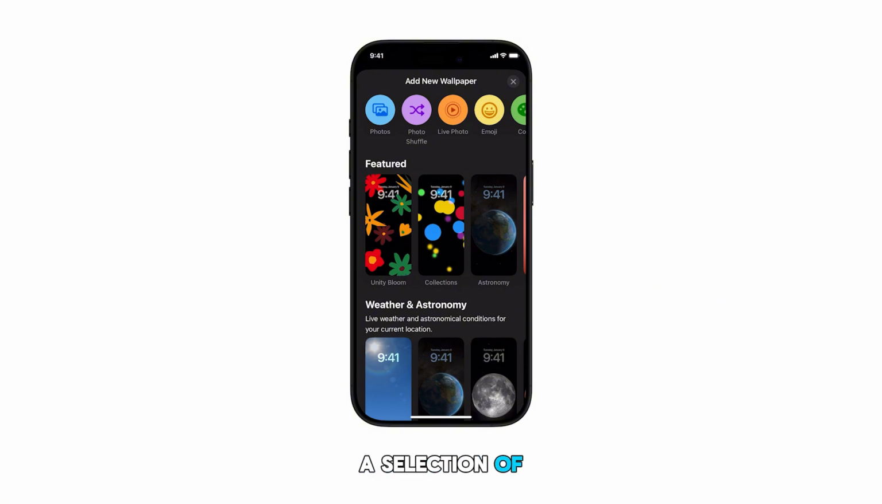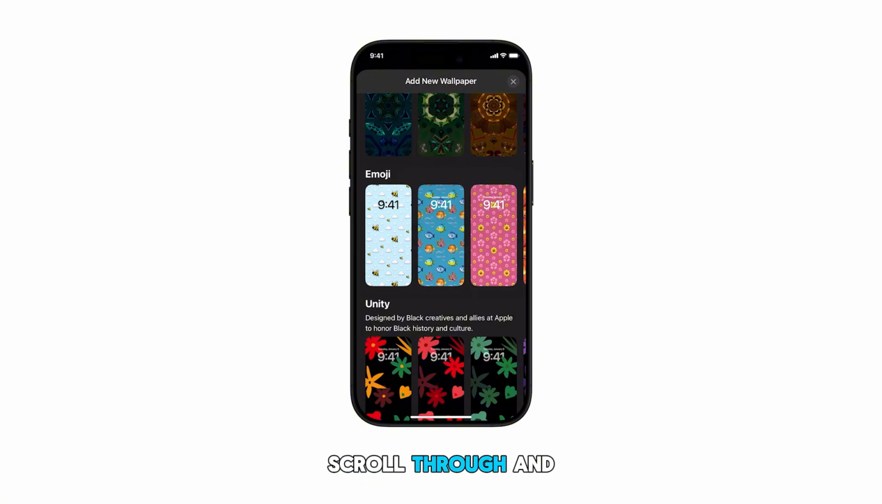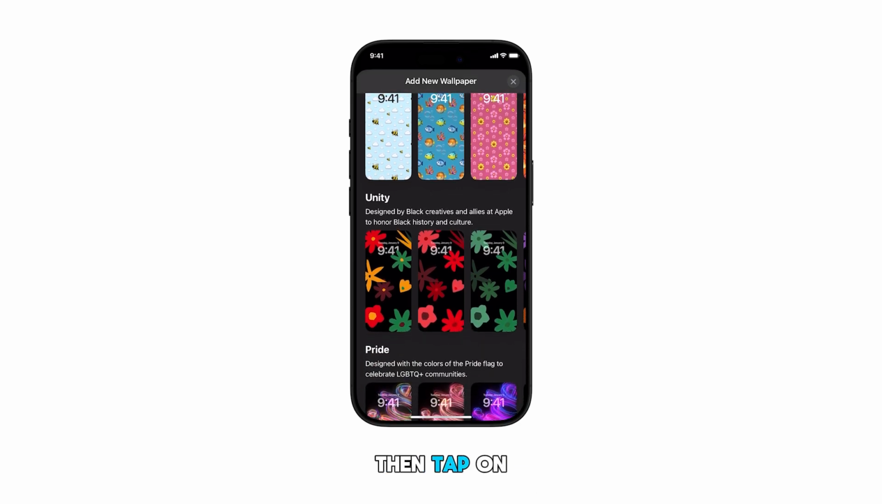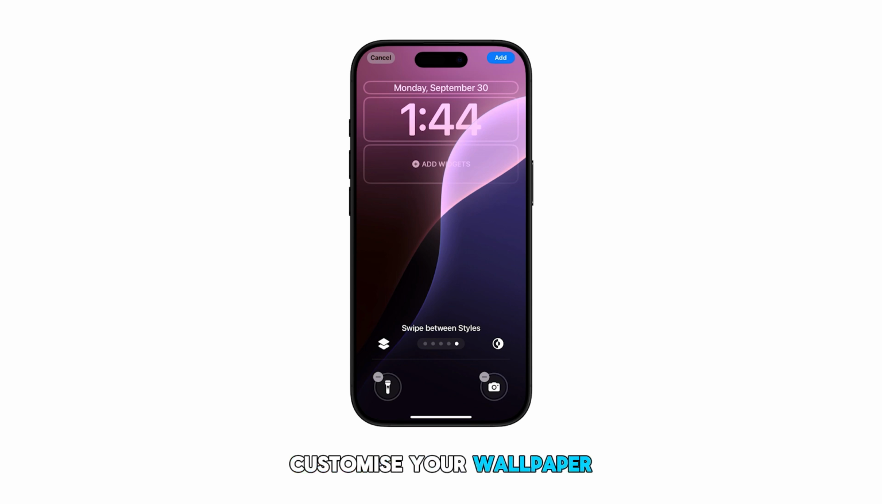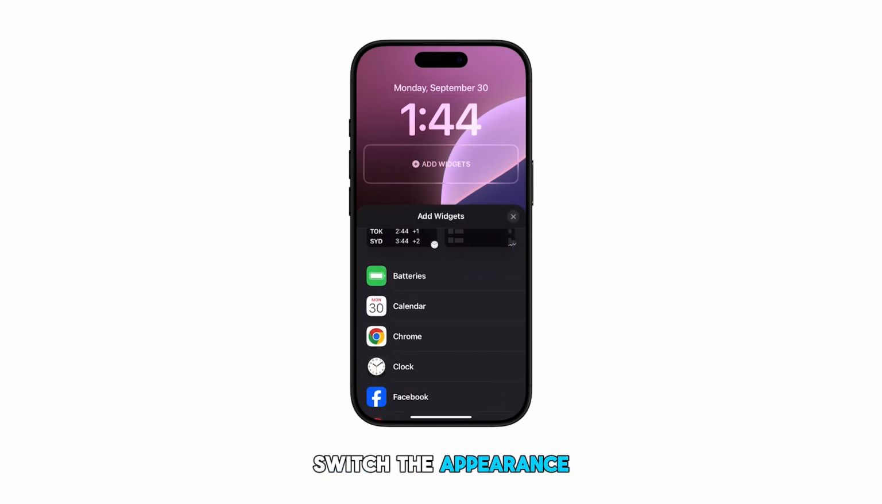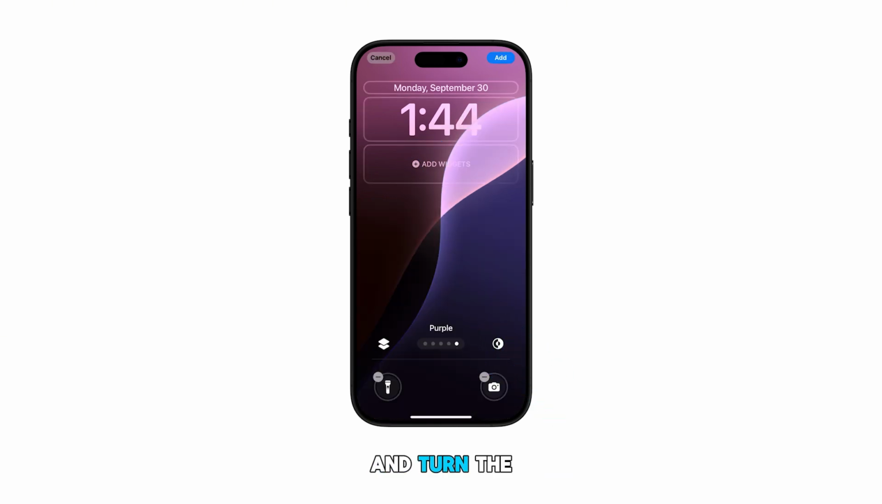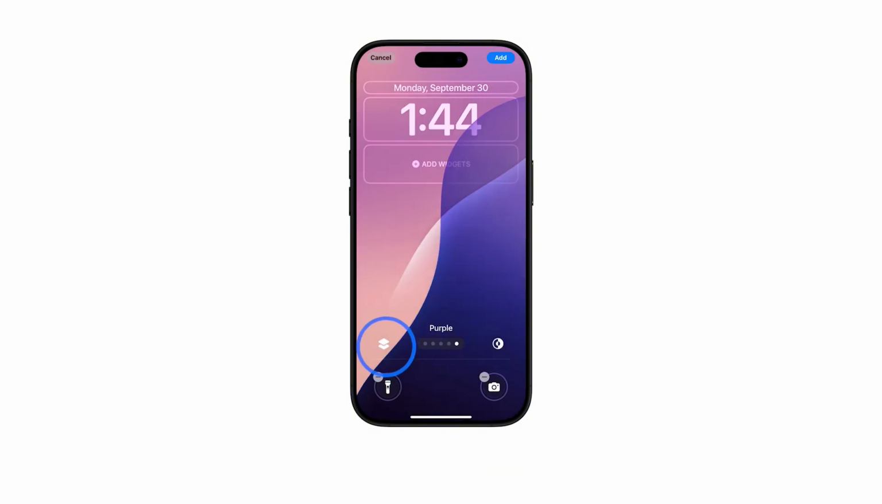Now you'll see a selection of built-in wallpapers. Scroll through and find the one you like. Then tap on it to select it. You can further customize your wallpaper for either the lock screen or home screen in the succeeding menu. You can add widgets, switch the appearance between light or dark, and turn the depth effect on or off.